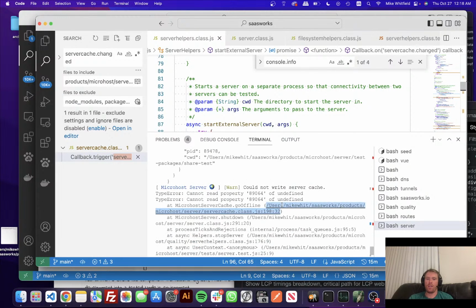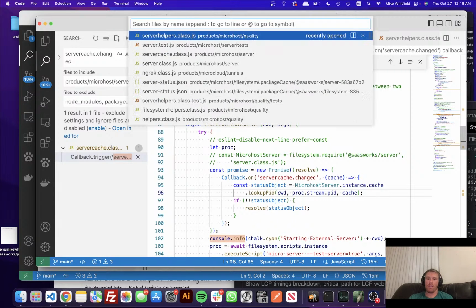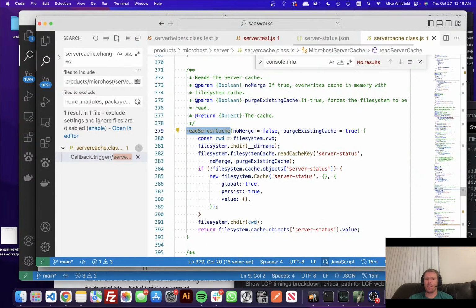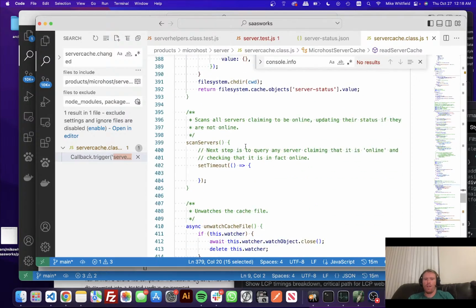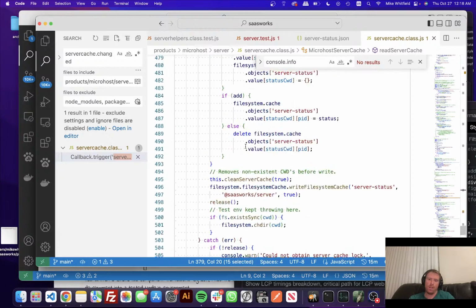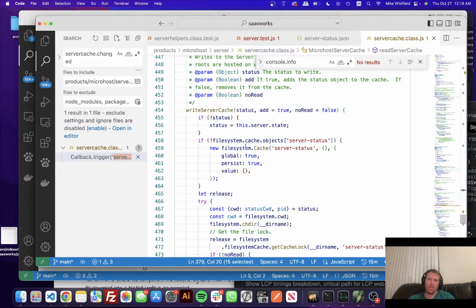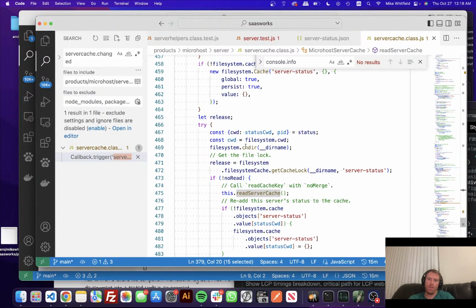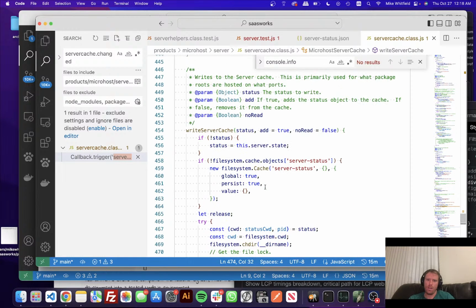And you can see the error message here. It's basically saying it's trying to bring a server offline before it goes offline, but it doesn't find it in the cache anymore. So it's up with a lot of weird issues regarding cache writes. Read cache key with no merge. Cache key.